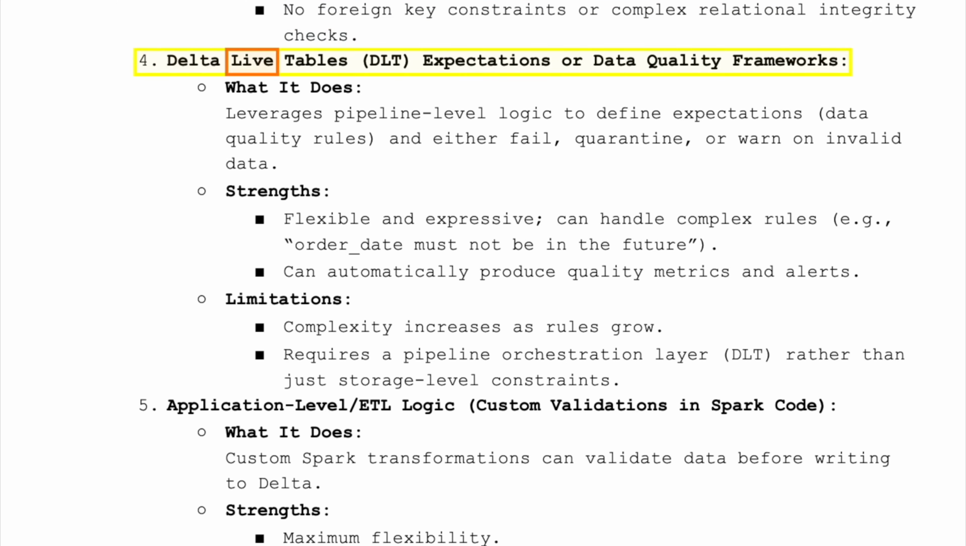4. Delta Live Tables, DLT, expectations or data quality frameworks. What it does: leverages pipeline level logic to define expectations, data quality rules, and either fail, quarantine, or warn on invalid data. Strengths: flexible and expressive; can handle complex rules, for example, order_date must not be in the future; can automatically produce quality metrics and alerts. Limitations: complexity increases as rules grow; requires a pipeline orchestration layer, DLT, rather than just storage level constraints.